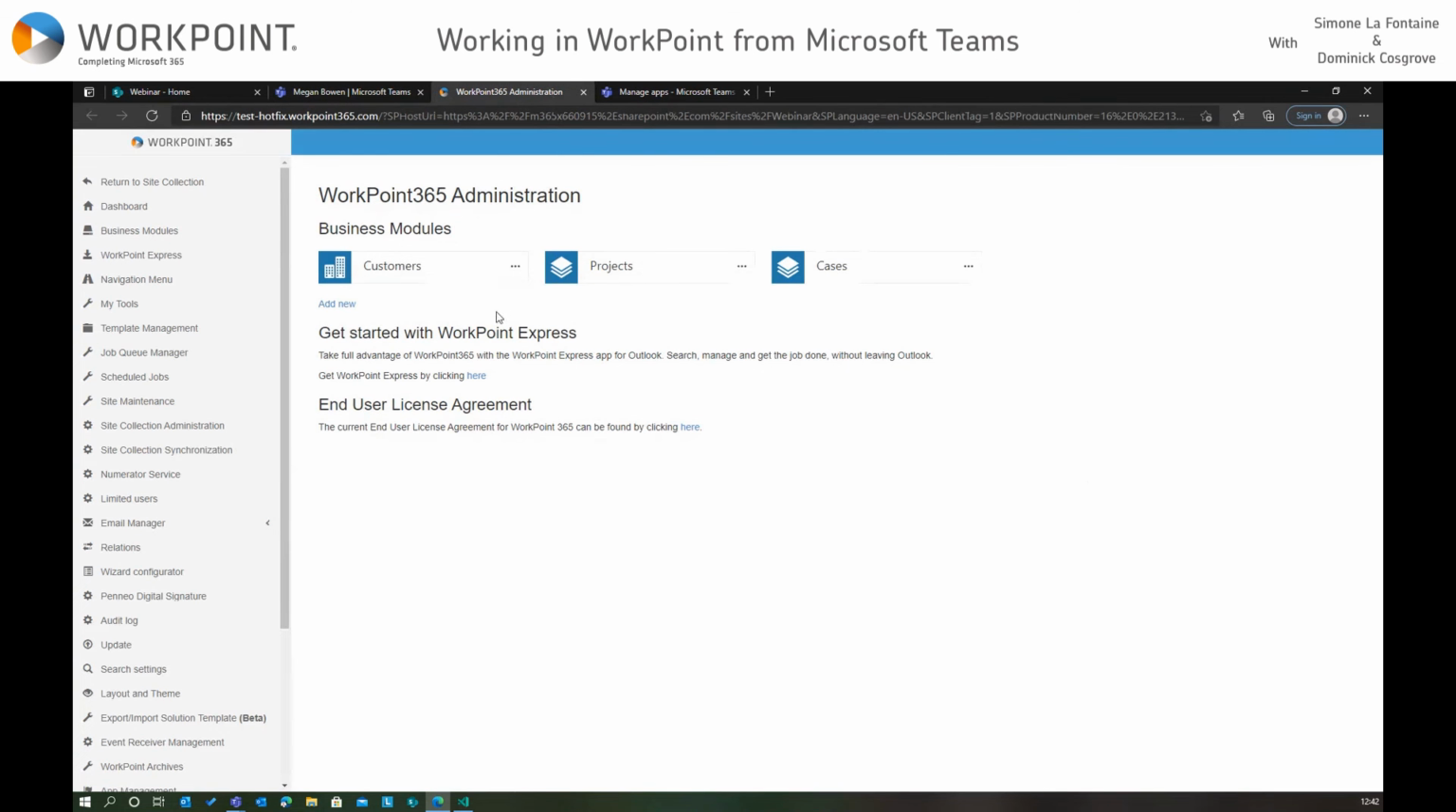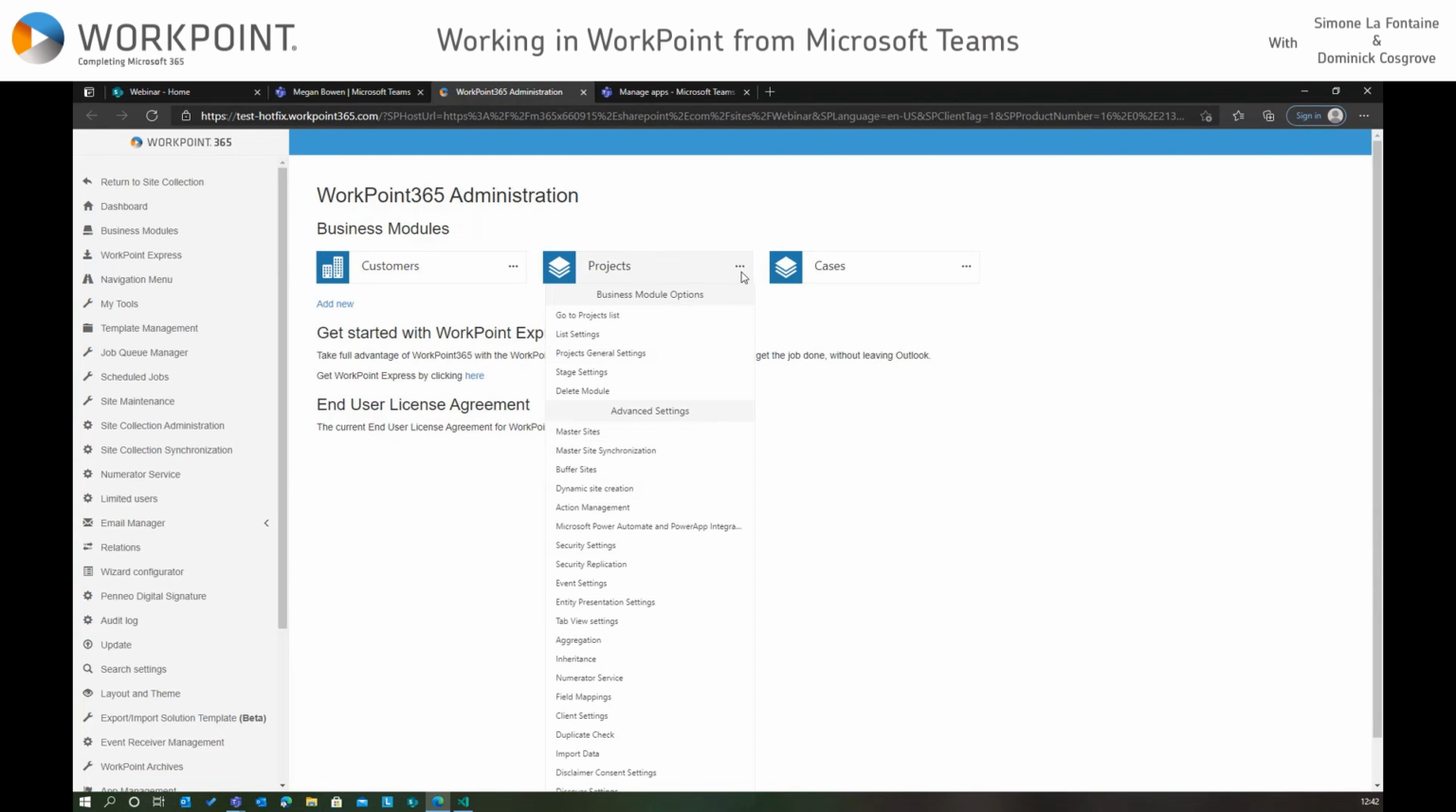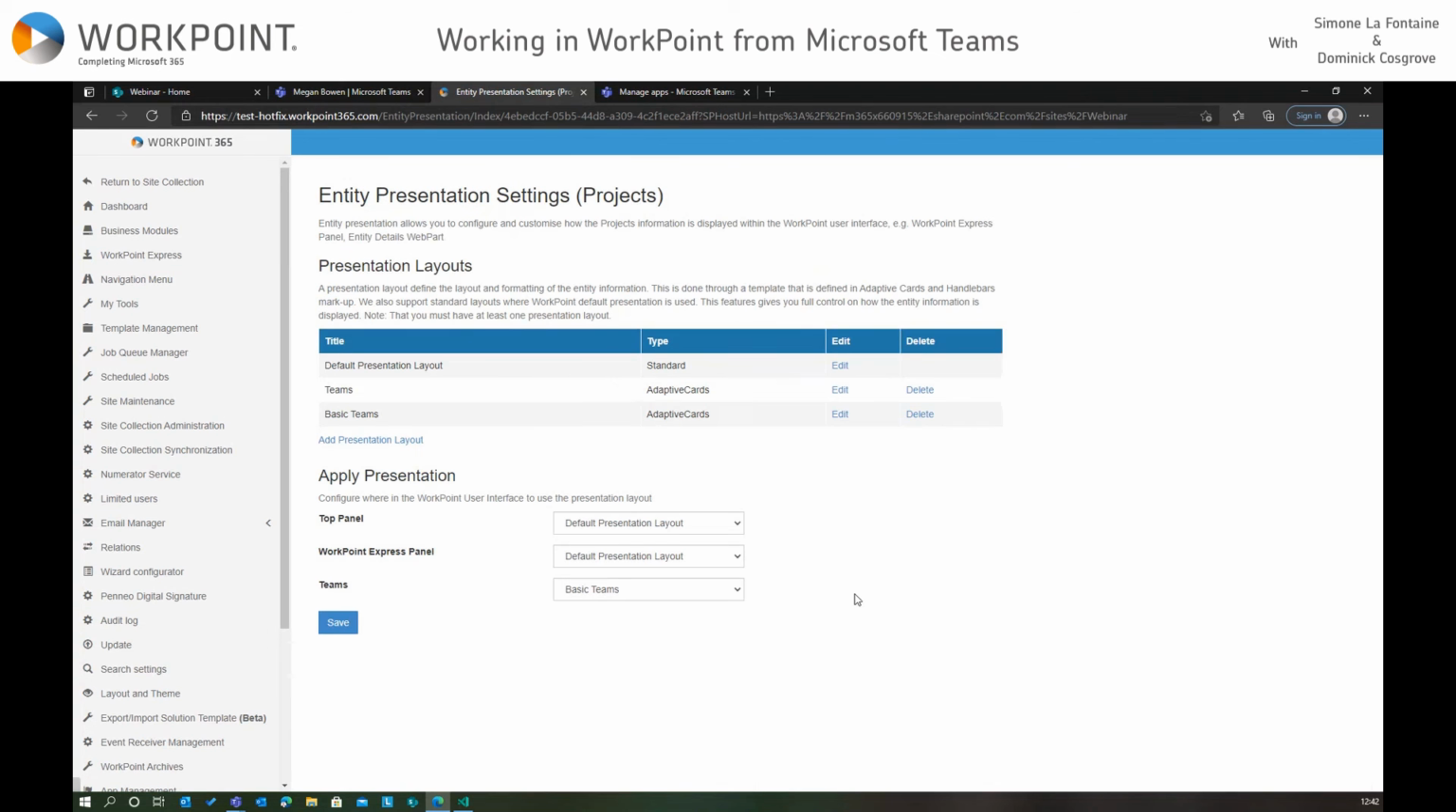So under administration, I have my business modules, and if I come to projects, I can now go to entity presentation. An entity presentation is going to become a core theme for WorkPoint. It's already used in many places, but it's going to be used more and more across the solution. But now I have an option to say what to use in Teams. So I've got a basic Teams card at the moment, but I've also configured a more advanced card.